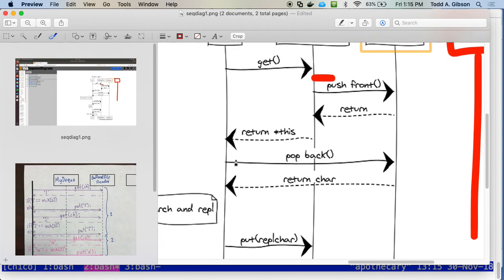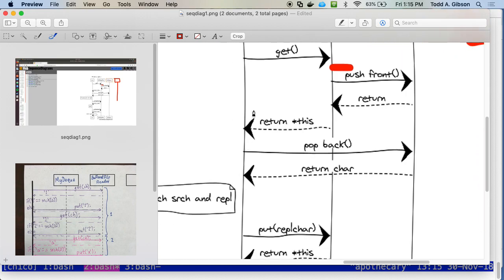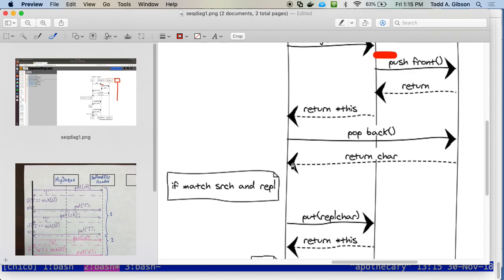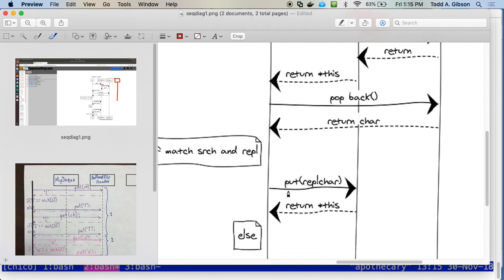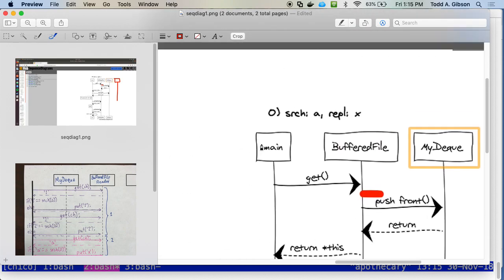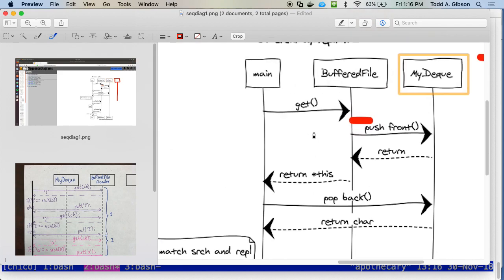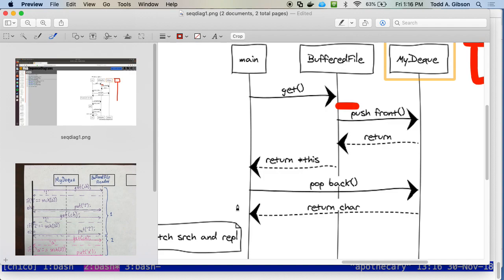The next thing I note is that you are grabbing the character from the deck and returning it, and then here you're doing the match. If the character was A, then you replace it with X. Otherwise, you would push back whatever was returned here. Is that right? Yeah.